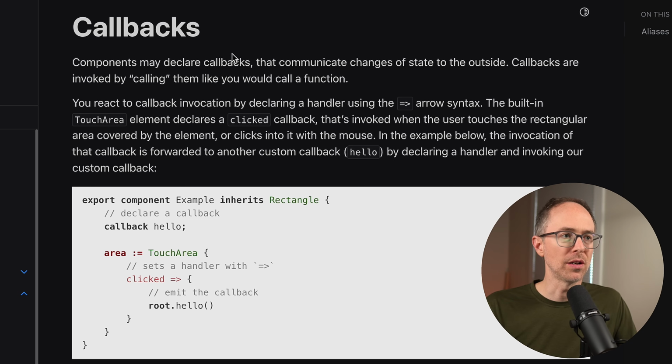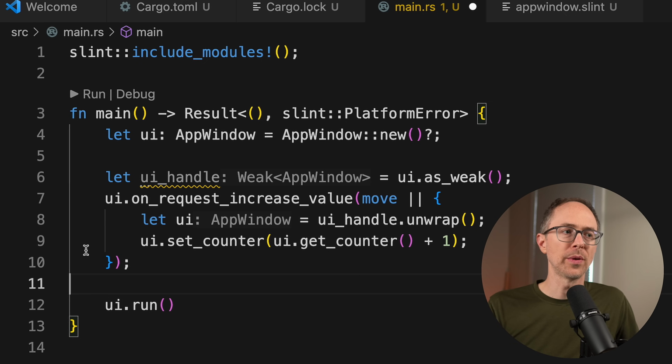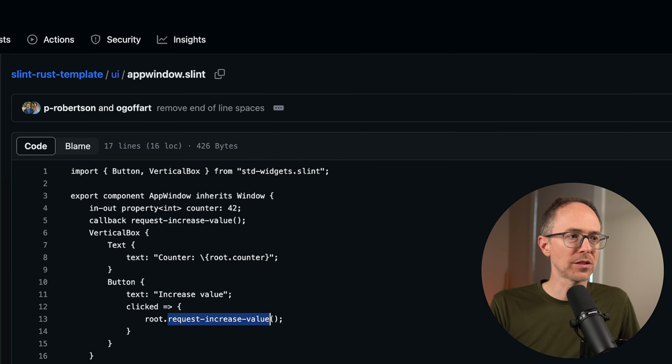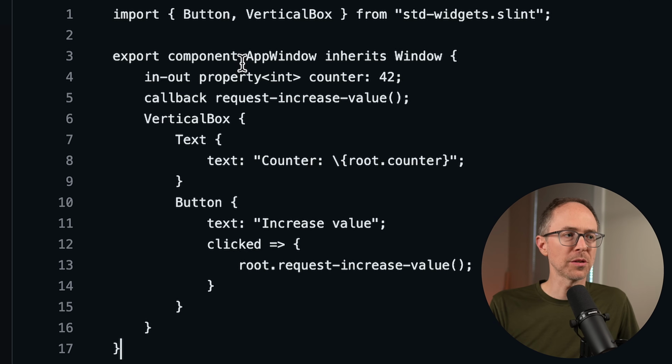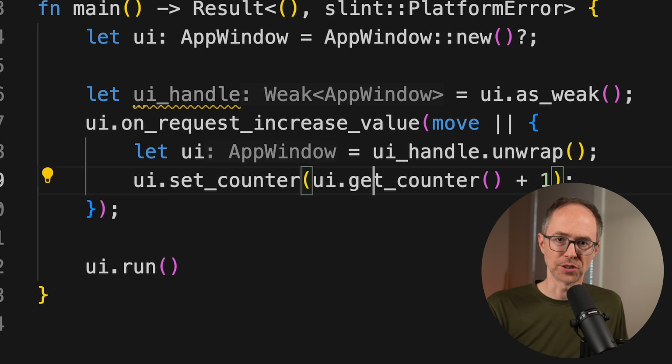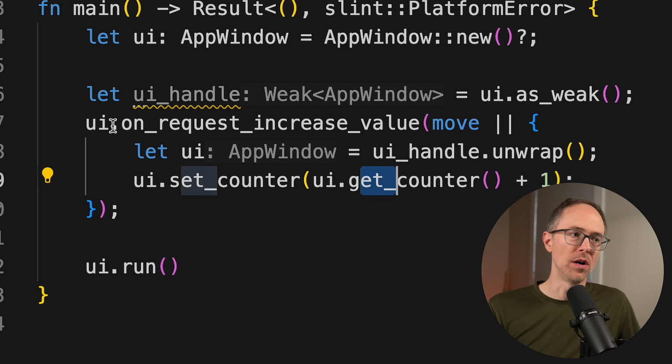Callbacks are invoked by calling them like you would call a function. So when this requestIncreaseValue is called, it's going to use this getter and setter, get counter, set counter, to do its thing. If I go back to what was originally there, you'll see that there's a property called counter. So all you do in the business logic side is add set to whatever that property was. So set counter, get counter, or on to the callback.